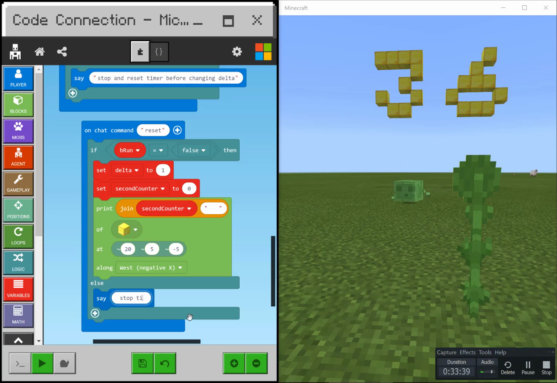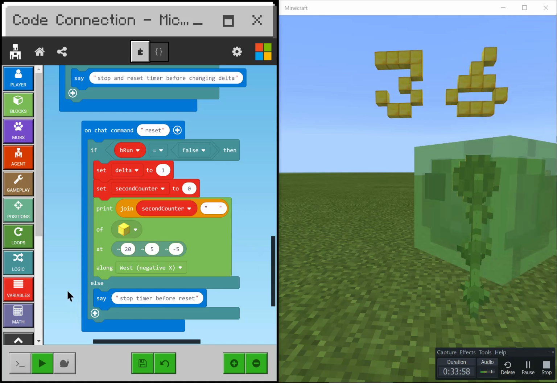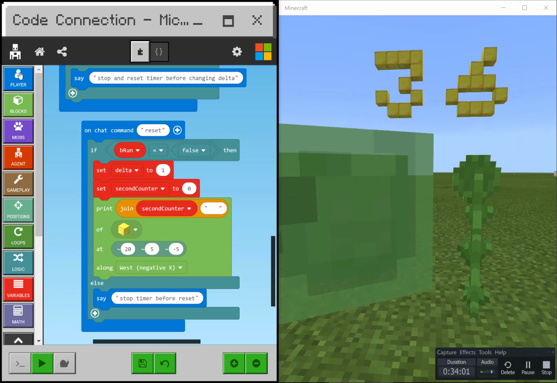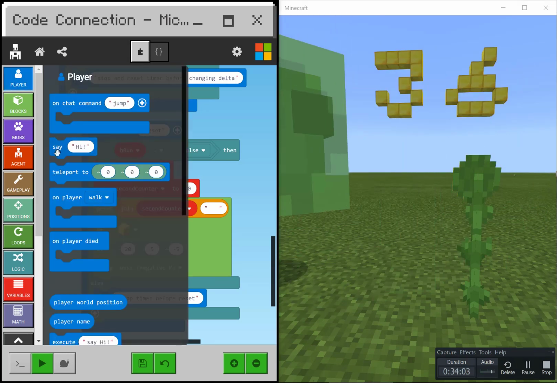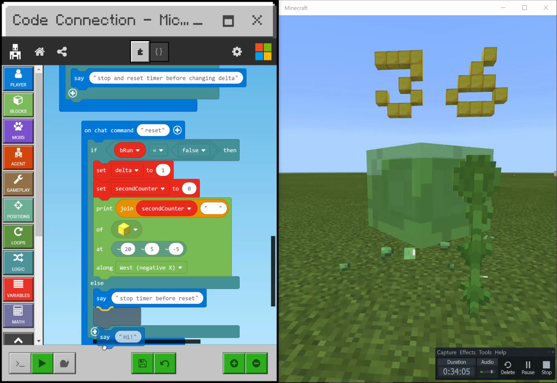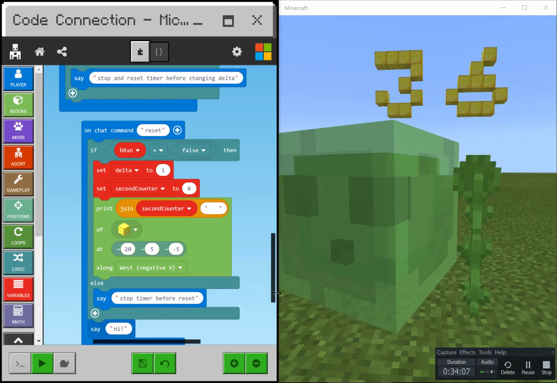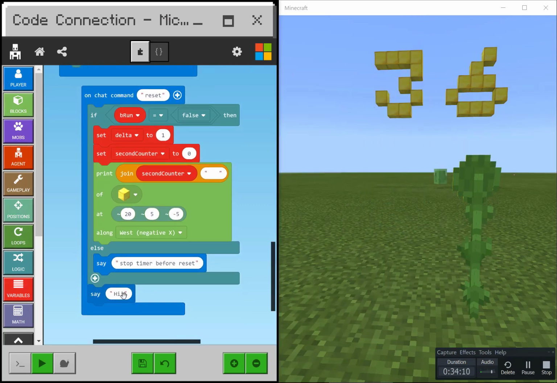stop timer before reset. Now, if you notice, like the timer on your phone, that's what it requires. You can't reset it before you've stopped the timer. As soon as you stop it, you'll see the reset button. And then I often want to give my user some indication that the program is running or done, so no matter what happens, they know that.